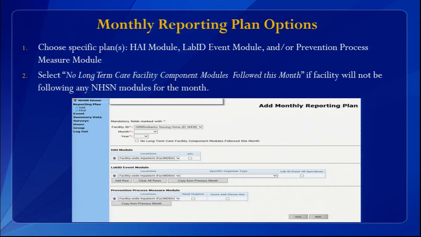So you can simply start your new month, and then do you see under Lab ID event where it says copy from previous month? If you click that, it will populate everything that you were monitoring the previous month. So you don't have to re-enter that information. The same thing for prevention process measures. Don't forget to save once you complete your plan. I've done this before, and it's not funny when you do that because you have to do it all over.